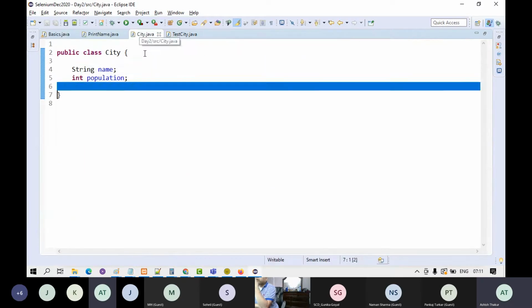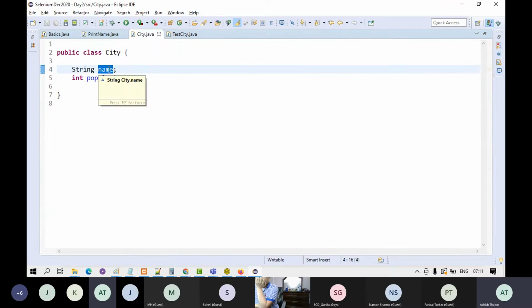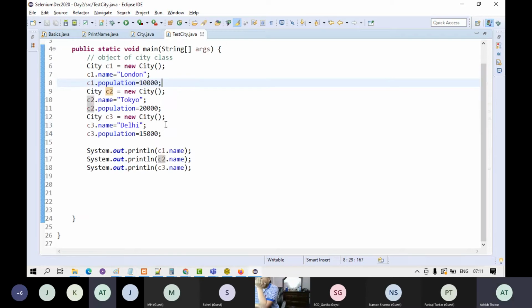Although the city class is just having two parameters, name and population, every object you create for the city class can have a different name and a different population. So you can create as many objects as you want. Okay, I hope you got my point out here.